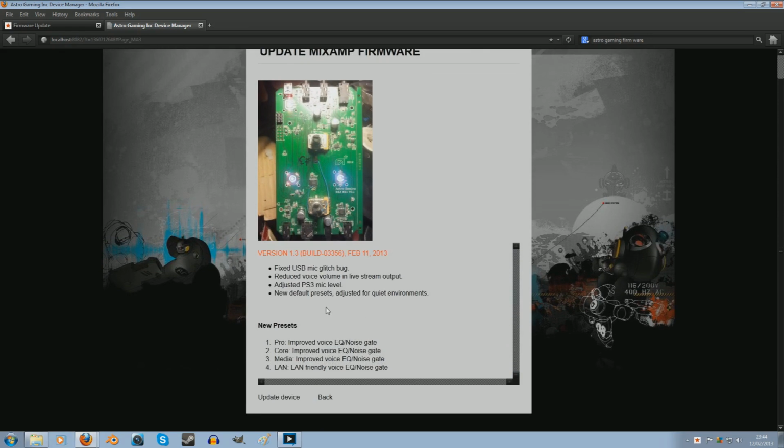Then it'll say the update for this is a USB mic glitch, like bug. Reduce voice volume in the live stream output so it shouldn't be so loud. Adjust the PlayStation 3 mic level. And new default presets for quiet environments. So in the new presets, the Pro has improved voice equalization and noise gate. Same for the Core and Media and LAN, a LAN friendly voice equalization and noise gate.